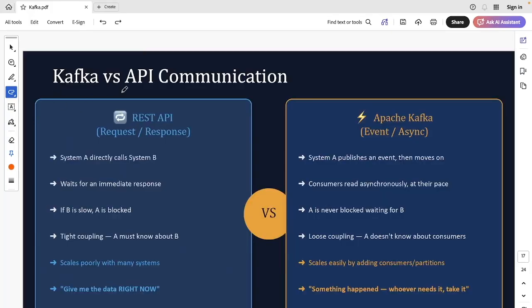Now let us compare Kafka with API communication. In REST API communication, system A directly calls system B and waits for an immediate response. For example, take a payment system. The payment system calls the fraud system and waits for fraud approval. So this is a synchronous communication. If the fraud system is slow, the payment system will wait. If the fraud system is down, the payment system may fail or need fallback handling. So this creates tight coupling.